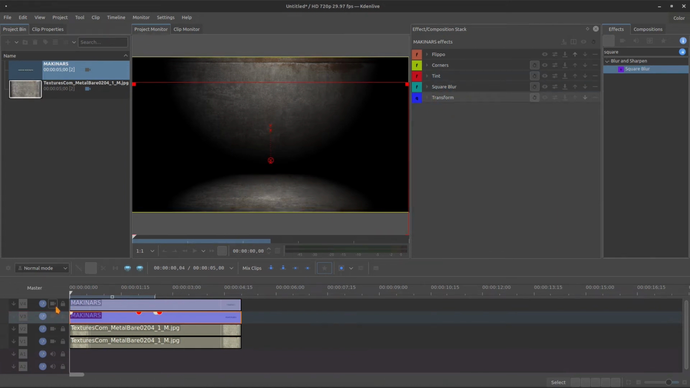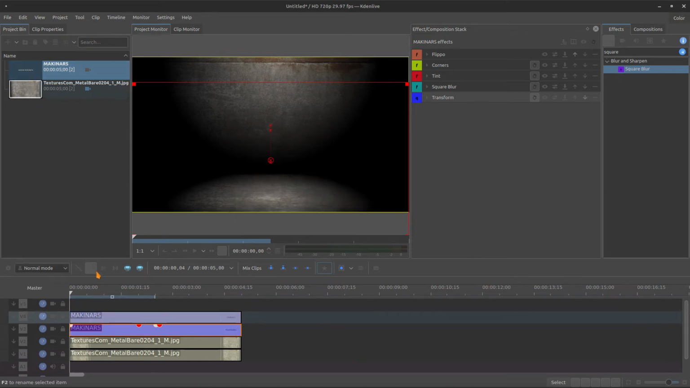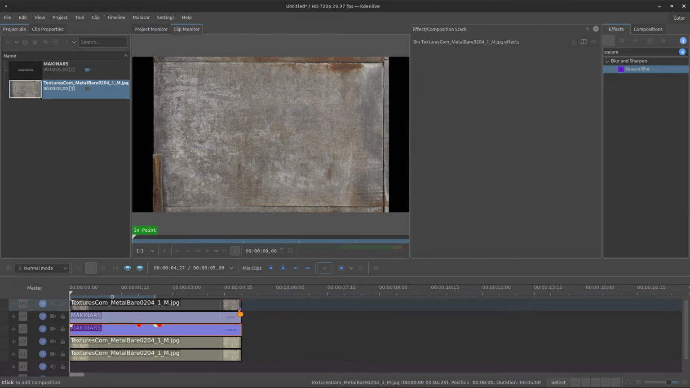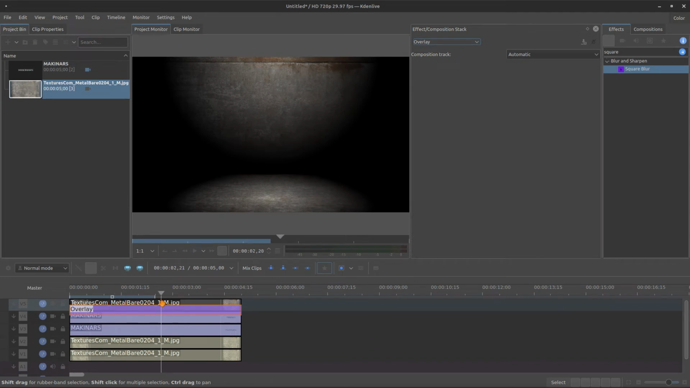Now we create a new track, and we bring this texture again. For this texture, we just add a composition, overlay, and this one is just for the title. Let's see the title. Okay, right here. We have the texture overlay to the title. Without the texture, with the texture.